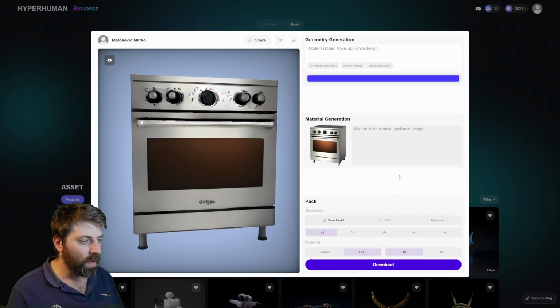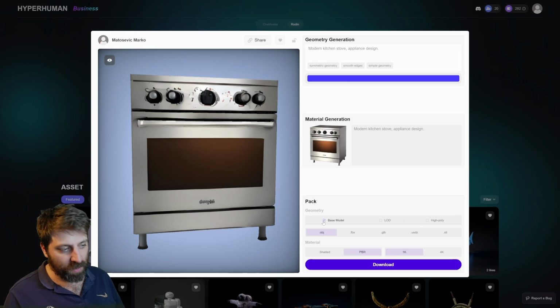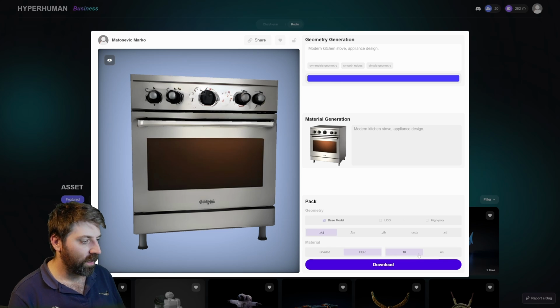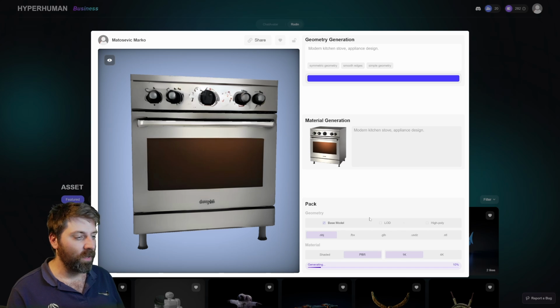Let's go confirm. We're going to come down into the bottom here and we can download. Obviously, we can download the base model, level of details, high poly. I'm just going to go the base model. Let's go OBJ. PBR shader, I'm just going to go 1K. Let's just go download. And then once it's downloaded, let's go into Blender and we'll check it out.